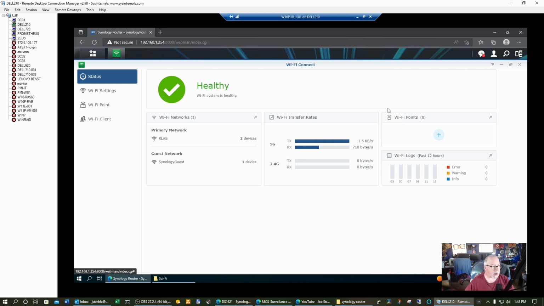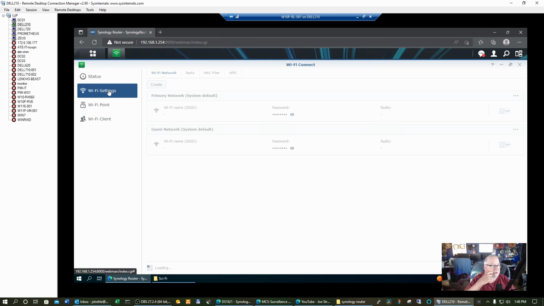So right now on the primary network, which is called Router Lab, or RLab for short, I have 2 devices. And one of those is my laptop on the bench back there, and the other one is my phone on the Synology guest network. And so you can see it is using pretty much exclusively 5G, and it's showing my throughput on here.